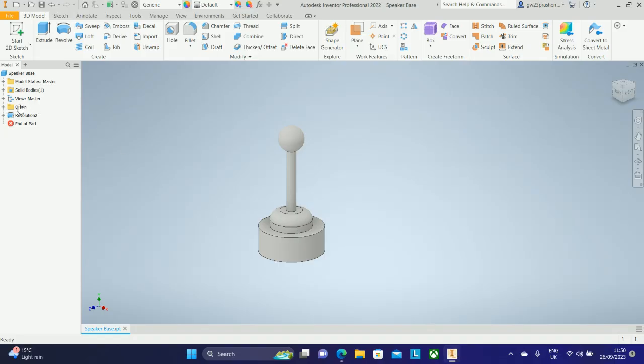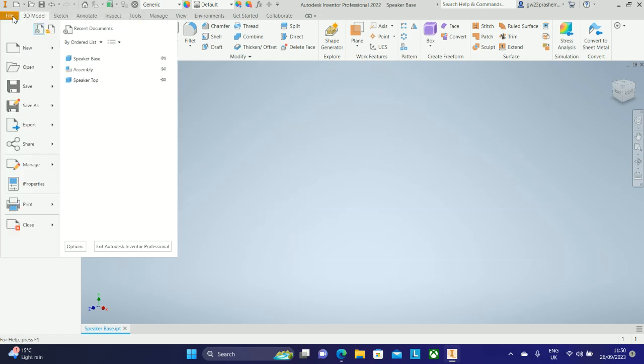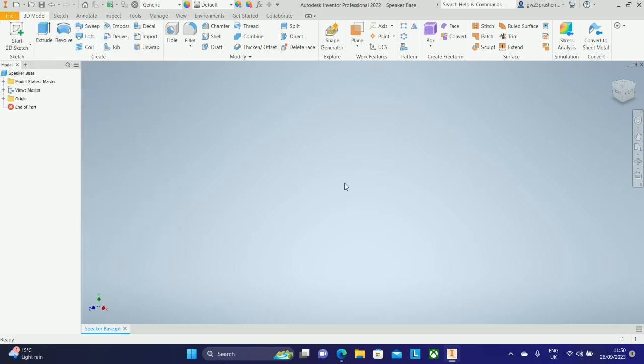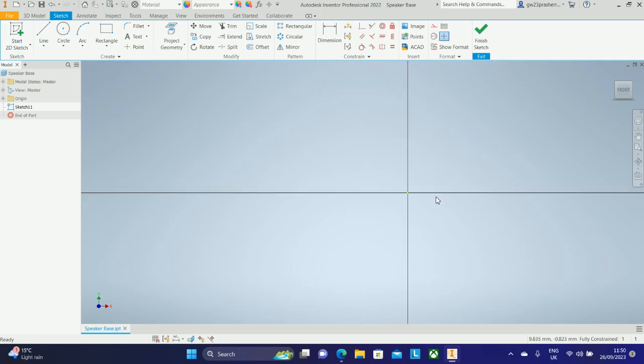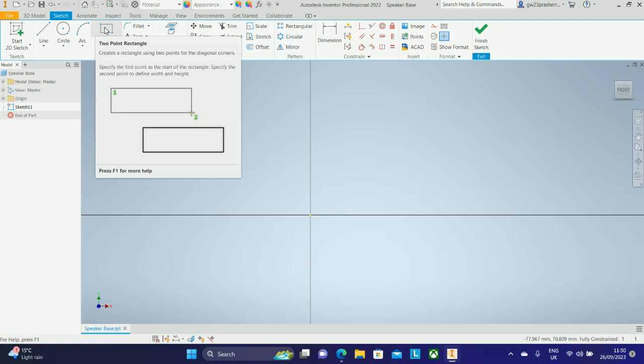So first thing I'm going to do is go into Inventor. I am going to click File, New. I'm going to select Metric and then select a standard millimetre part. Next, I'm going to start a 2D sketch and I'm going to select the XY plane. So I'm going to start off by sketching half of the shape.